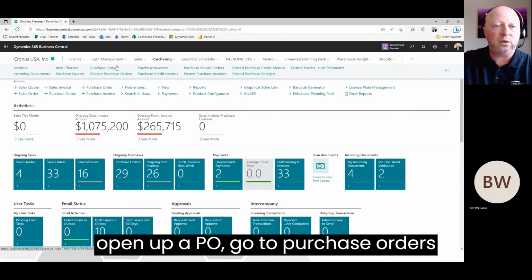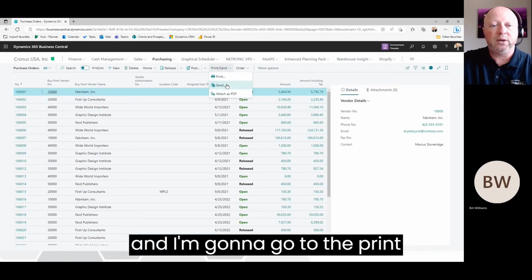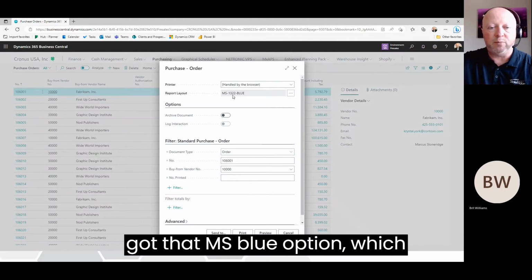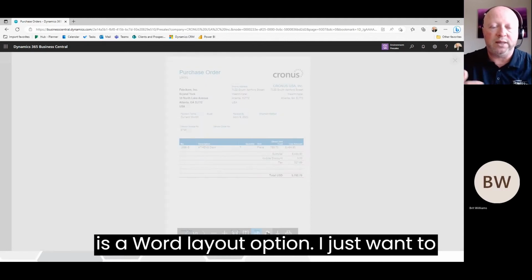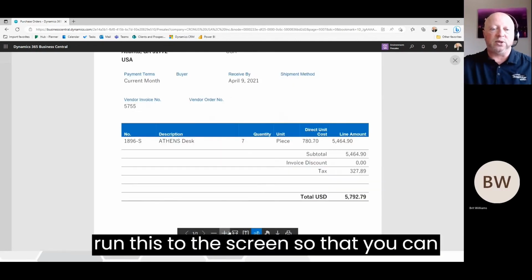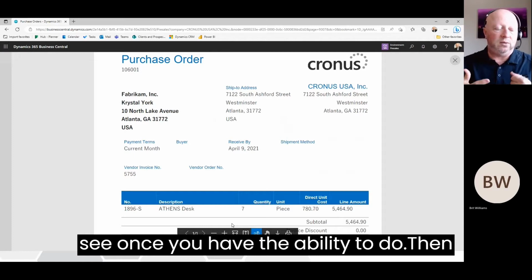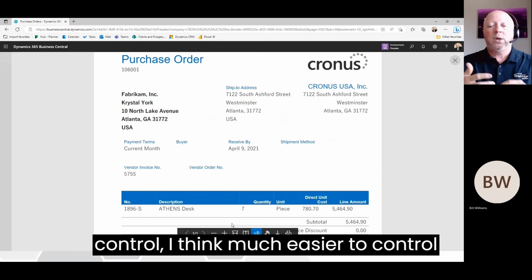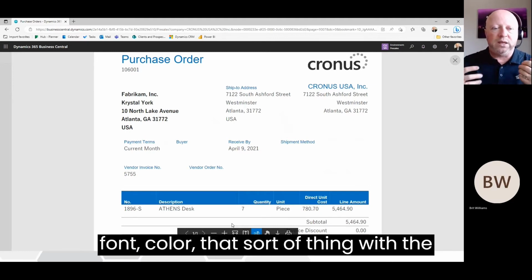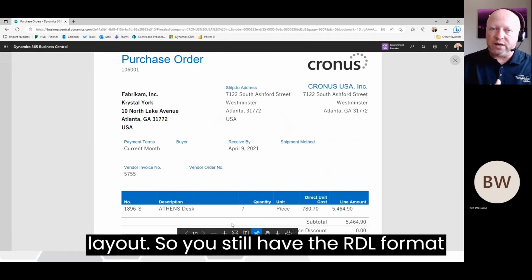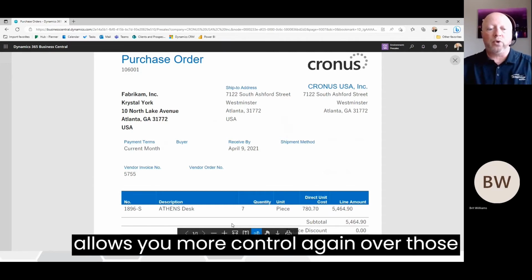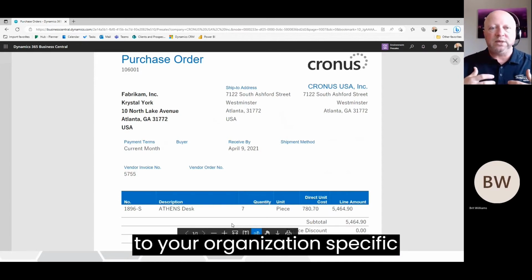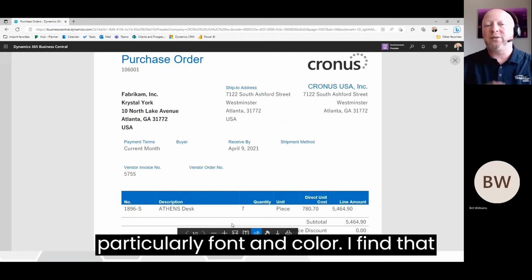So open up a PO, go to purchase orders, and I'm going to go to the print option. What you'll notice is I've got that MS blue option, which is a Word layout option. I just want to run this to the screen so that you can see what you have the ability to do. I think it's much easier to control font, color, that sort of thing with the layout. You still have the RDL format if you wanted to run that, but this allows you more control again over those fonts and colors. You can really tailor them to your organization's specific requirements around those outputs, particularly font and color.